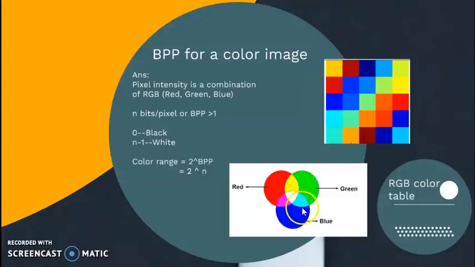And if I combine blue and green, I get a magenta, a cyan color basically. Okay, so this is magenta, this is cyan. So this is nothing but the RGB color model.